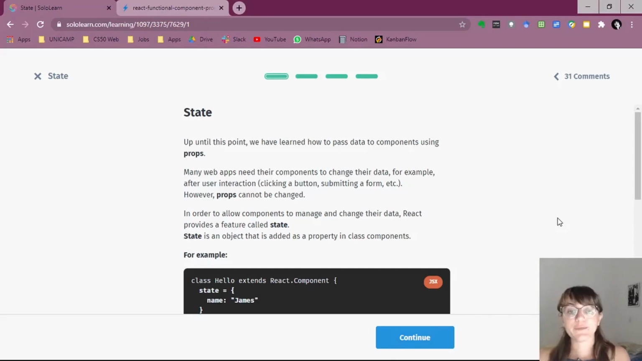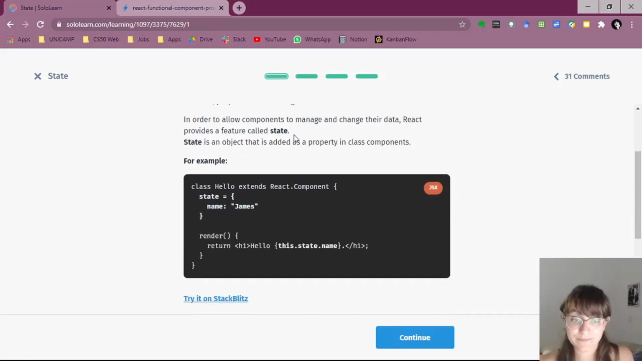Up until this point, we have learned how to pass data to components using props. Many web apps need their components to change their data, for example, after user interaction, clicking a button, submitting a form. However, props cannot be changed. Remember, props cannot be changed. In order to allow components to manage and change their data, React provides a feature called state. A state is an object that is added as a property in class components.